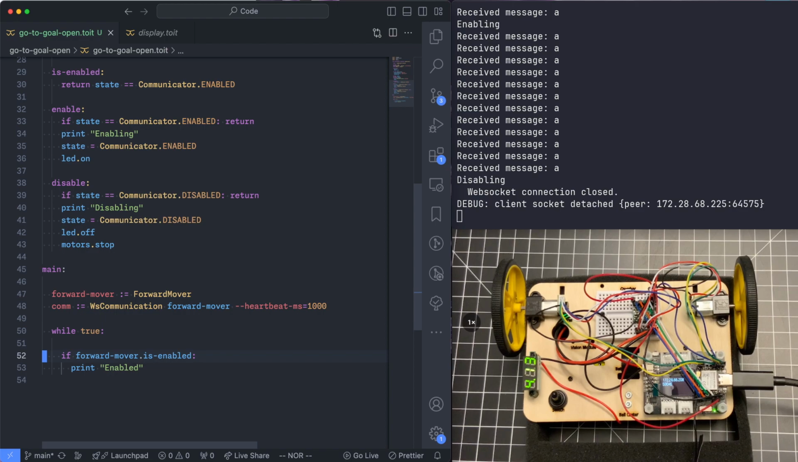So if we're in an enabled state, we want this thing to move forward. So let's say forward mover, grab out the motors object, call set speed forward, and let's put it at 50% speed. And I should really say that's actually 50% PWM, or 50% duty cycle. It's not actually a one-to-one mapping to the actual speed we get.